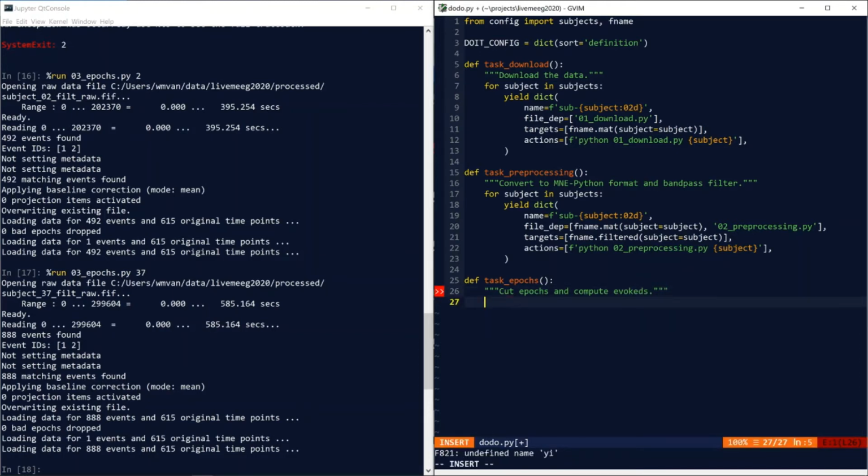So now I'm going to define a subtask. For each subject, I'm going to define a subtask by yielding a dictionary. And this subtask is going to get a name. So let's call it sub and then the subject number in a nicely formatted manner. And I'm going to specify what files are required to complete this task of cutting epochs.